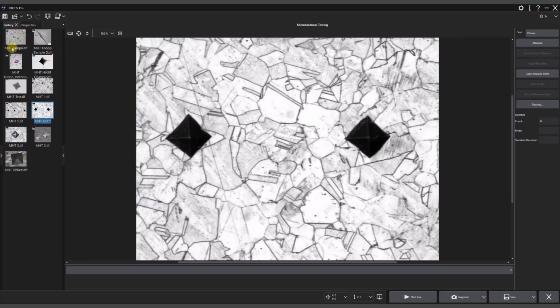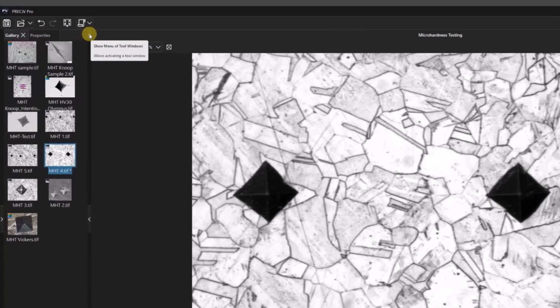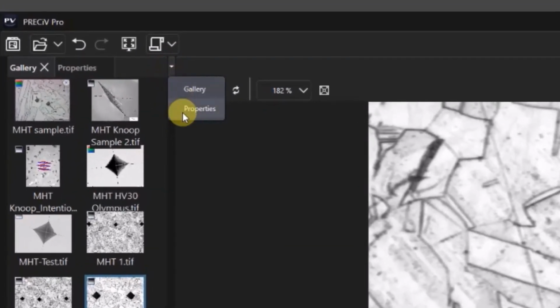You can also switch between images using the gallery tool window. Find additional tool windows in the left area. Click the arrow button at the top of the left pane to expand the selection menu. This opens a list of tool windows currently displayed in the customized solution. By default, the gallery and properties tool windows are pre-selected.